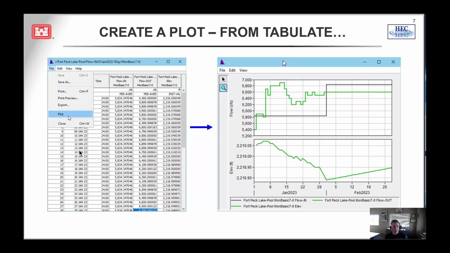You'll see a count, a date, a time, and you're going to see a separate column for each of the data sets that you selected. And to open a plot, you go to the File menu here, File, and there's going to be a plot option. Once you click that plot option, a plot's going to open for you.